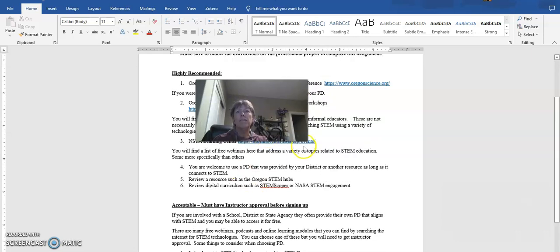And so if none of these options work, there's also some digital curriculum. You could take a look at STEM Scopes. They let you preview some of that for free. You can look at NASA STEM engagement. You could actually check out the Oregon STEM Hubs, and more specifically the one in your region, and find out what resources they provide. So there are lots of other options.